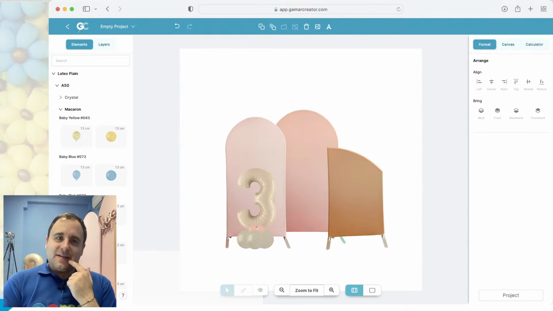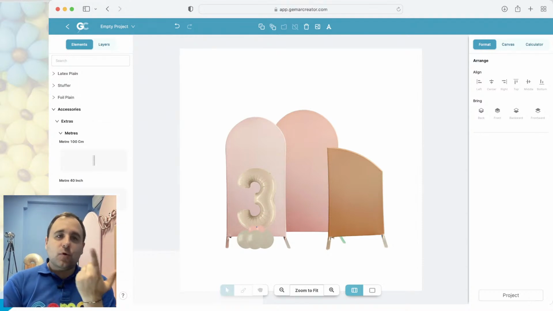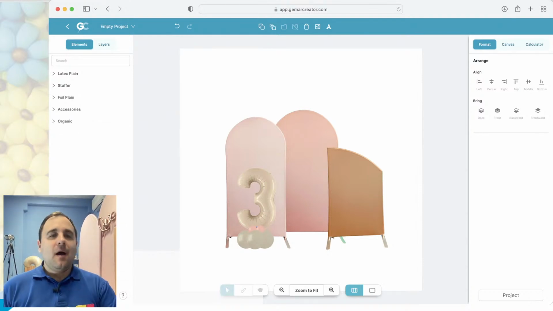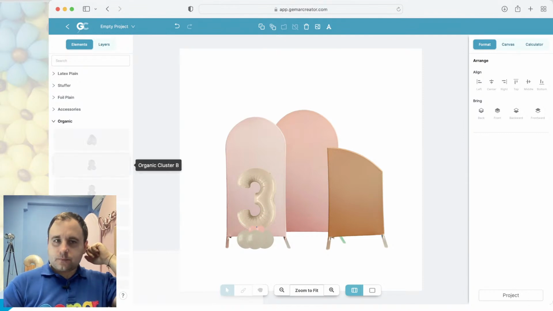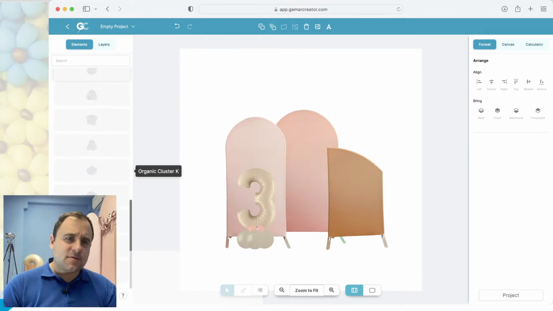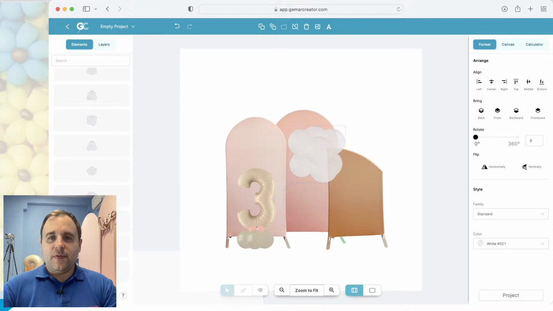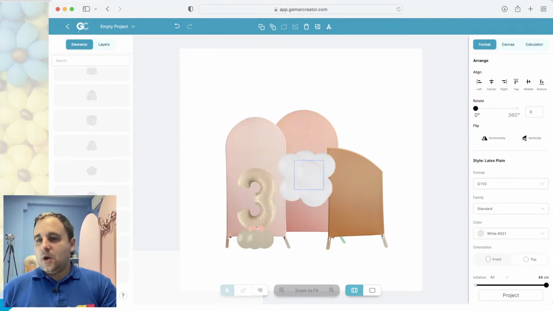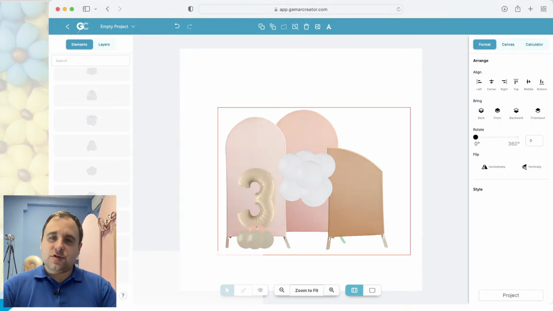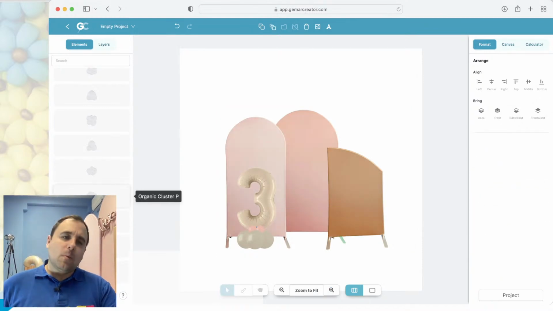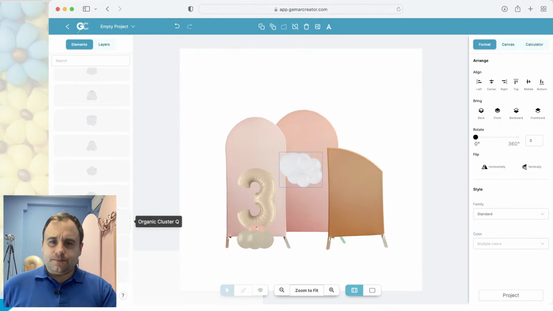Okay, what else can we add? Of course, we want to do some organic. So we have our organic tool in Gemar Creator. And as you can see, it's white right now. If I just click on one, as you can see, this one is a giant one because it's made from G150, which is 16 inch. So it's giant. We don't want that right now.